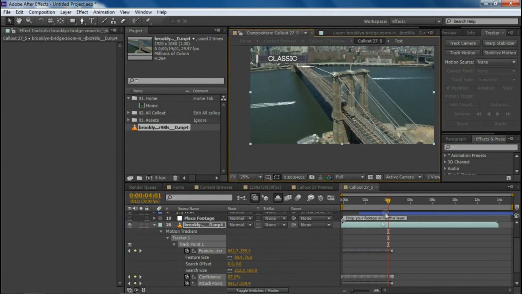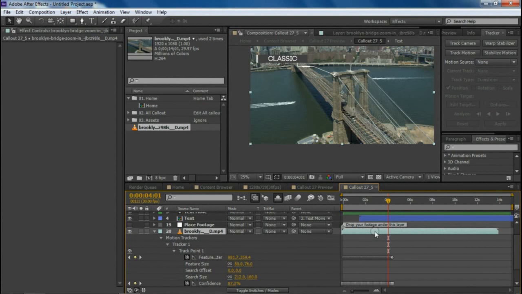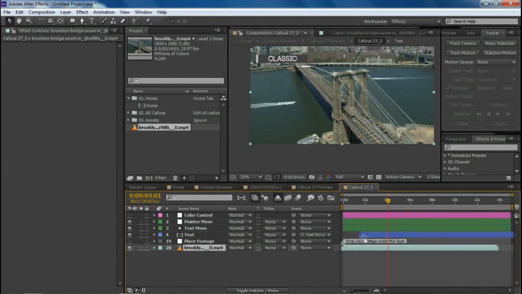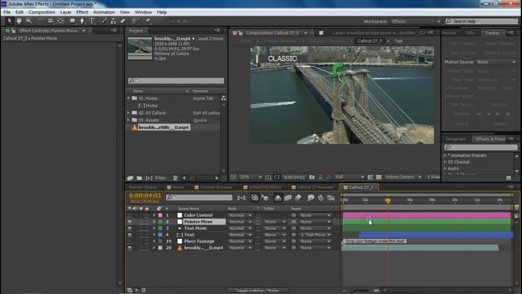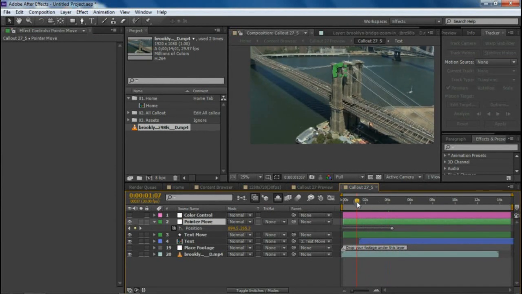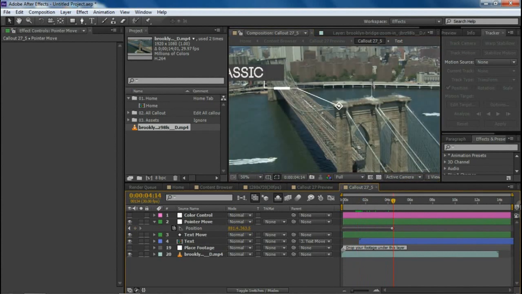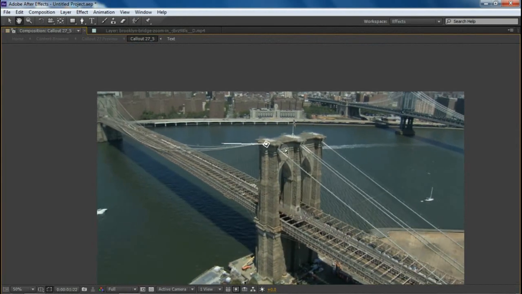Okay, now you can see on the video there's some keyframes created. Don't do anything with it, just hide it. And the pointer move, hit U, you can see also there are some keyframes created. Now you can see your footage is tracked perfectly with the null object.